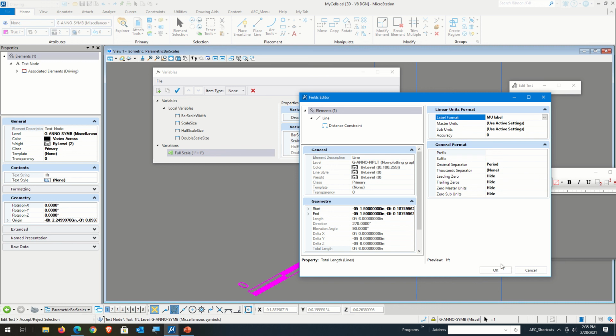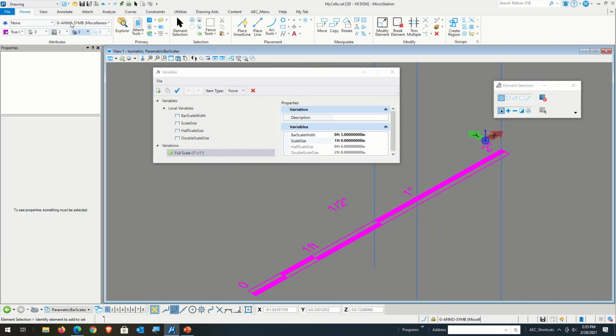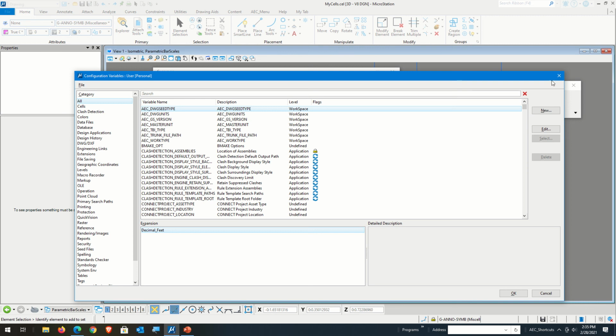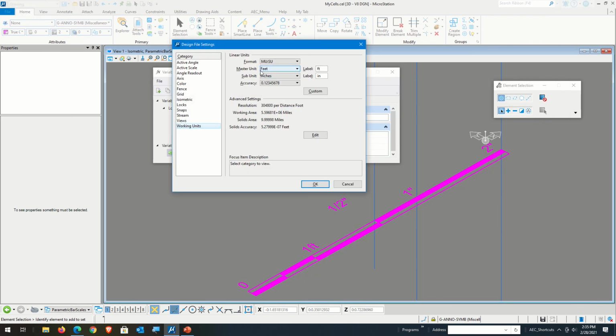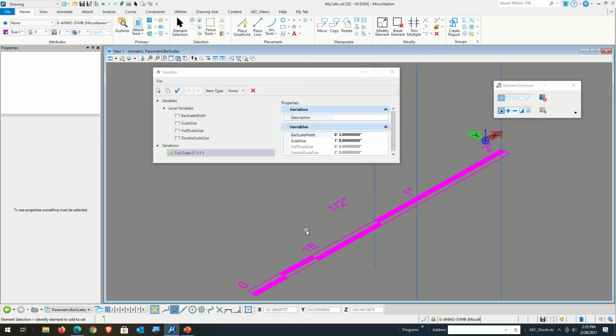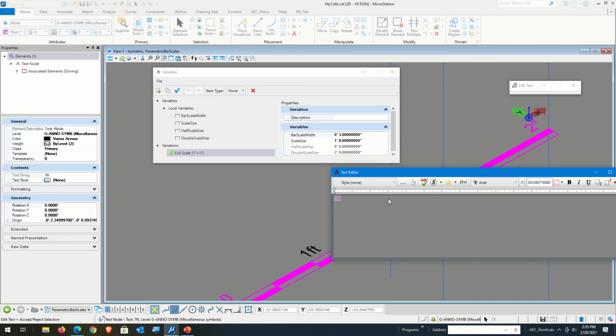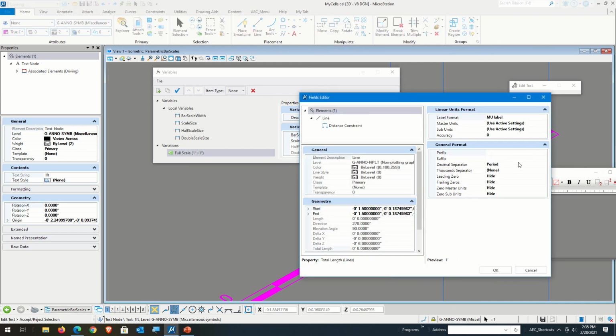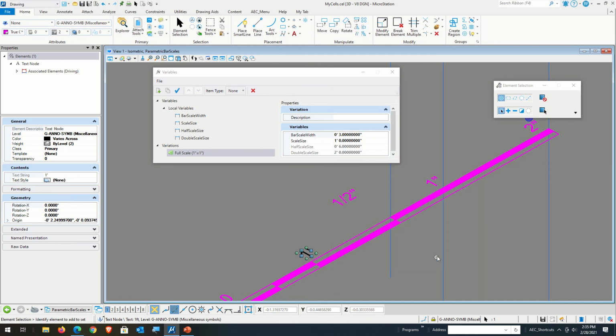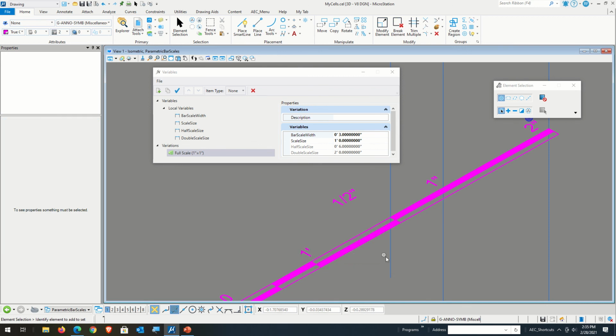Is it because my settings are wrong on my file? Let me take a look at that. Oop, wrong thing. Design file settings, feet and inch. Oh, well, that would cause it. So that should be feet. That should be inches. There we go. And now if I change this thing to be master units label, use active settings, hiding everything. There we go. Now it's showing 1 foot.